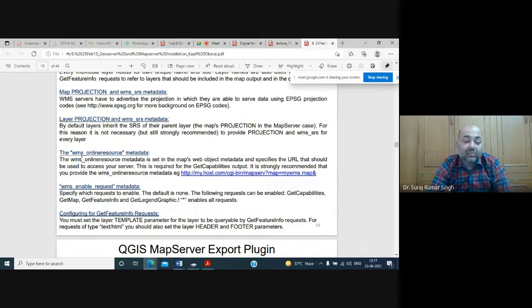Then you have WMS online resource metadata, which is set in the map object metadata and specifies the URL that should be used to access your server. This is required for GetCapabilities output. It is strongly recommended that you provide the WMS online resource metadata.